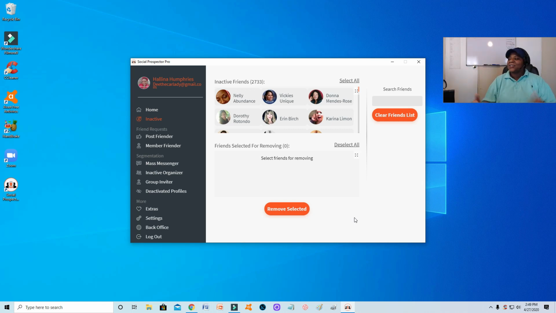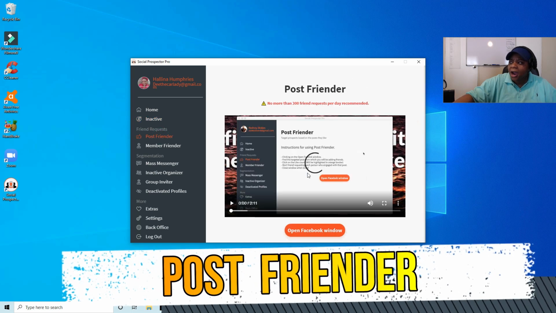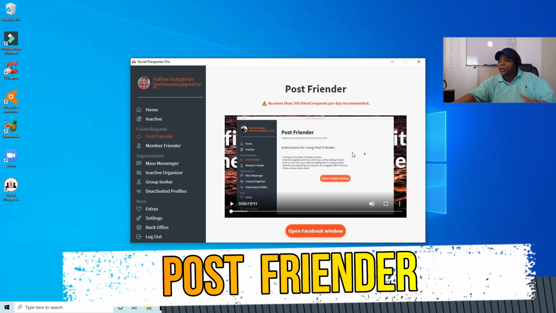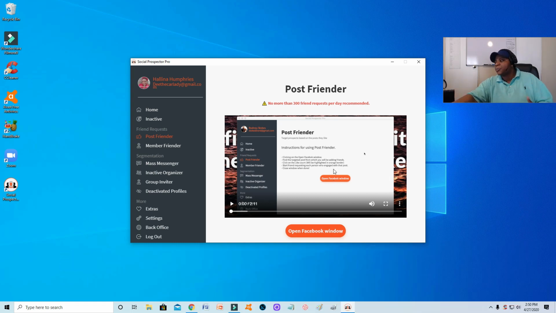Now let's go ahead to the next feature right here, post friender. Let's go to this one. Before I go into this feature, let me let you know one thing really quick, because I actually didn't learn what I'm about to tell you until after I bought the tool and was using it. The way this tool works is better than some of the other tools I've used. I only used one before.